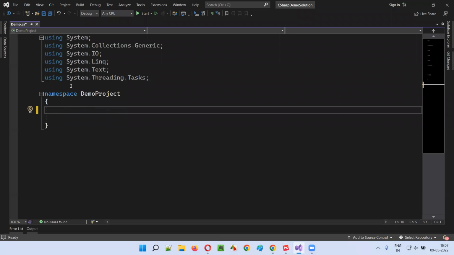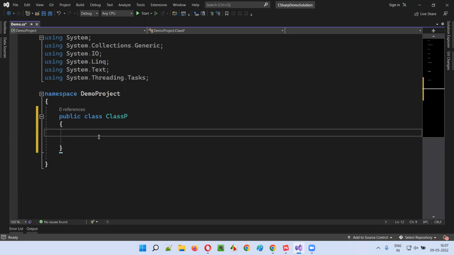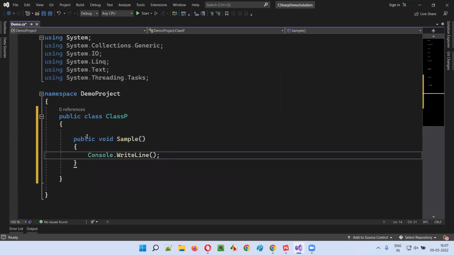Here we have a namespace. Inside the namespace, I'll first create a normal class. It's not a sealed class, whatever I'm trying to create. I'll say public class P. And inside this normal class, I'll create a normal method. Public void sample. I'll write a sample statement inside sample like this.